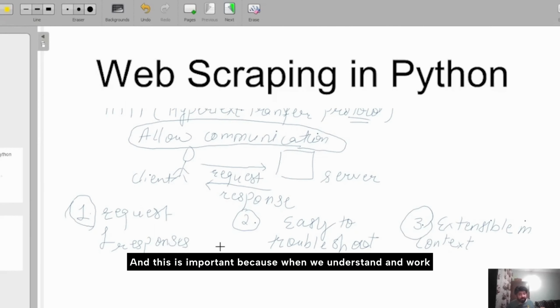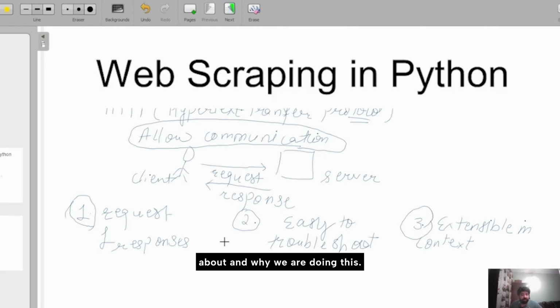And this is important because when we understand and work on HTTP in the upcoming videos, you must know why exactly we are doing this and what the main properties are on which all this context is based, and why we are doing this. So yeah, that is the requirement for this, and I'll see you in the next video.